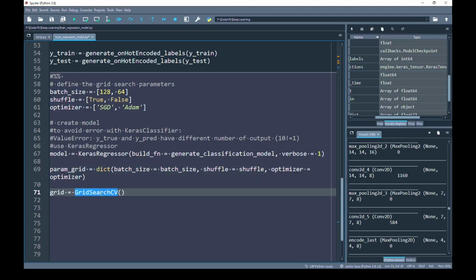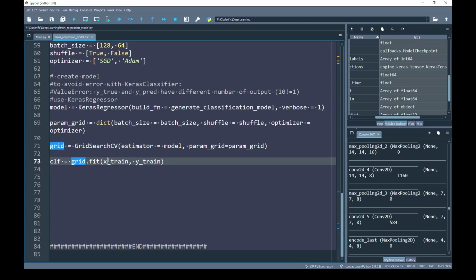Next, I'm going to call a GridSearchCV based on my model and the dictionary. It will generate a compiled model that I will fit later. The first parameter that GridSearchCV takes is the estimator, and as an estimator I have passed my generated compiled model. The next parameter, it takes the parameter grid that I have created as a dictionary right above this line. Next, I'm going to fit the grid on my input dataset, which are x_train and y_train.